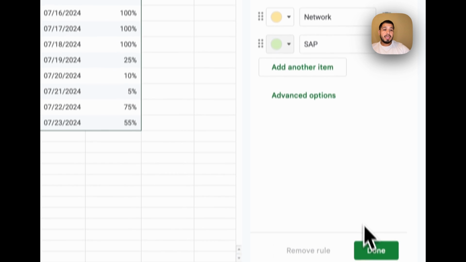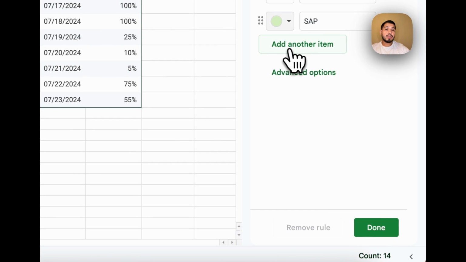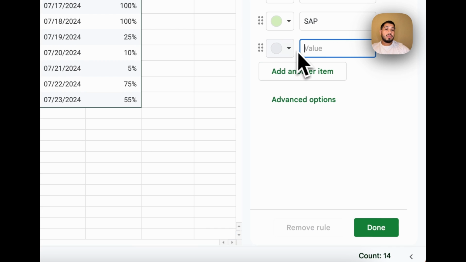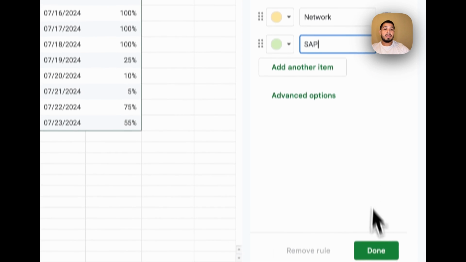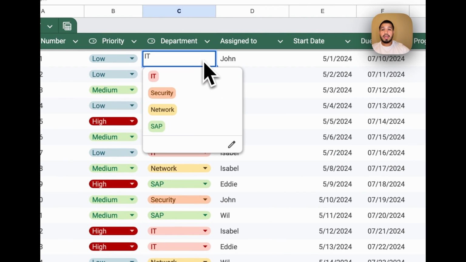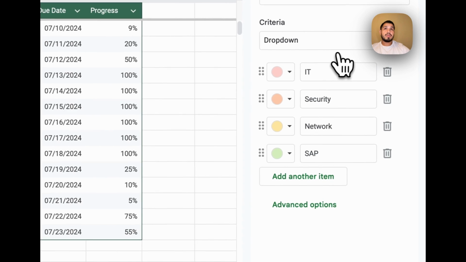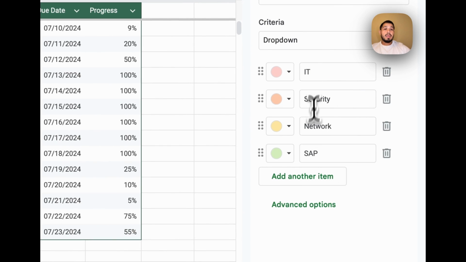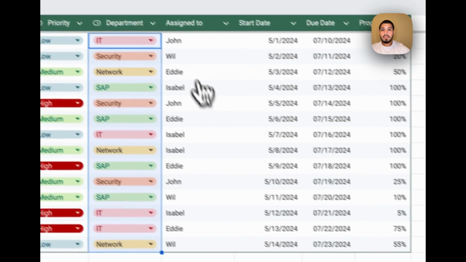Right, click save. You can also add more if you want to. So you have the option to add more. You just add the value, and you can always edit. To edit this, all you have to do is select the drop down, click edit, and it'll bring you back to this menu where you can edit, either change the name or add another item, right?